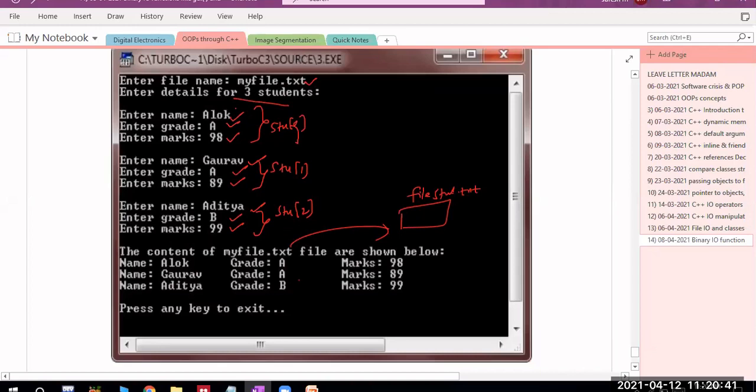After entering this data, I have to read the data. I will read the data by using the f.read function, next the f.write function. Whatever data is there will be written into the file, and after this I will read the data from the file.